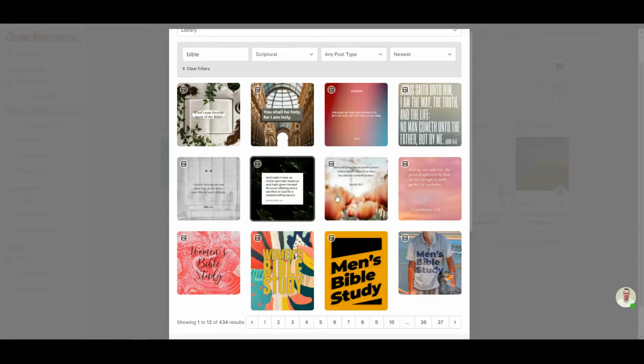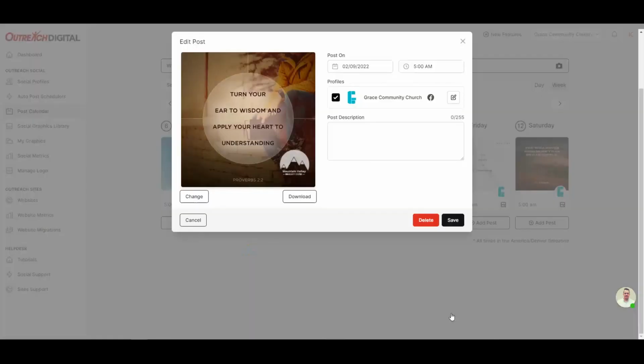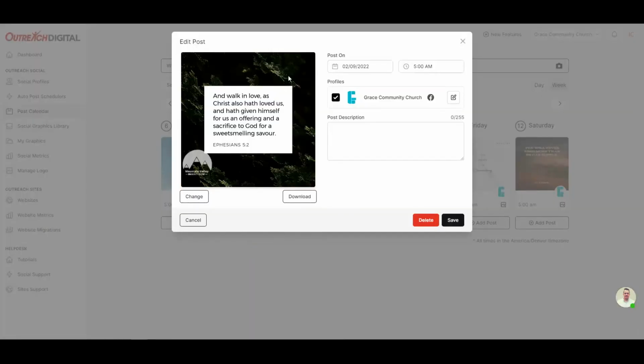You can click a graphic and then save it to your calendar, and it will switch it out for you. So now we have this new graphic that's set up. Not only that, if you want to make this graphic go out at a different time, you can do that as well. You can change the date on it within your calendar, and you can write a post description up to 255 characters. So that's really cool too.